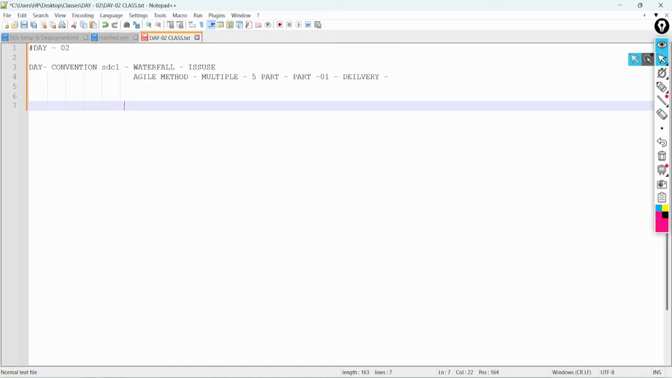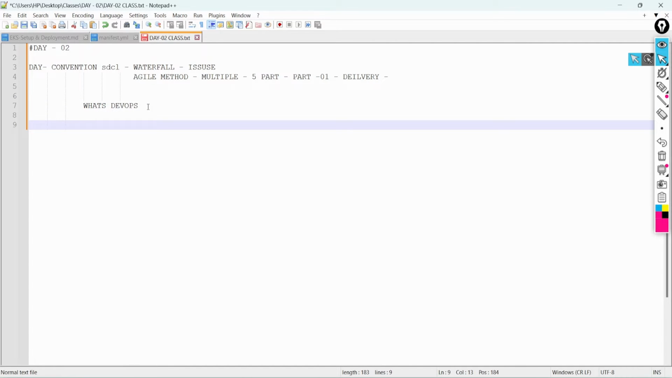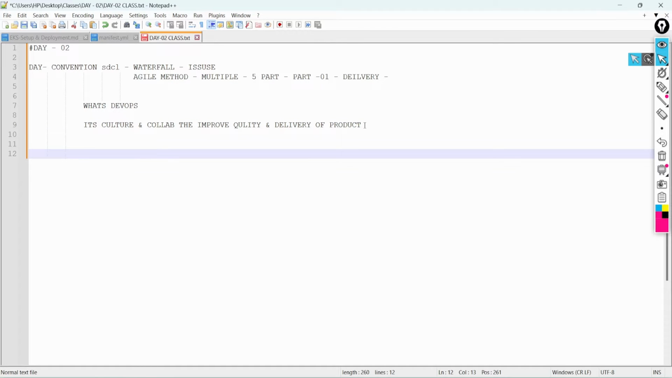Then we discussed DevOps tools and DevOps concepts. When we say DevOps, what is DevOps? This will possibly be your first interview question after your introduction. Conventionally there are different definitions, but the best is that it's a culture and collaboration that improves the quality and delivery of your product. If they ask you in the interview, you have to say it's a culture and collaboration that improves quality and delivery of products.